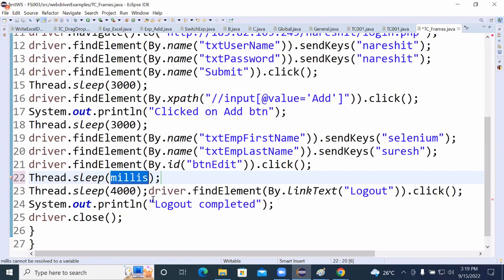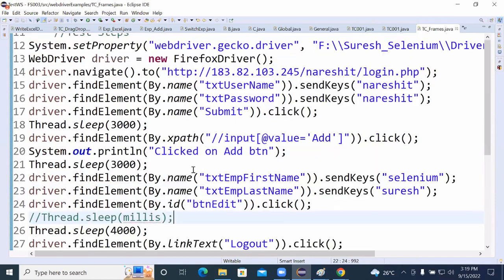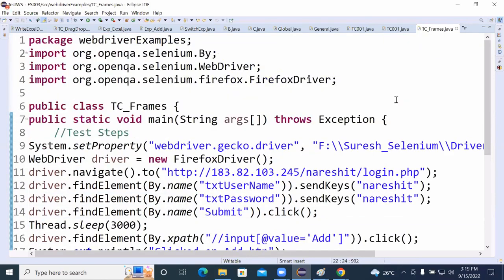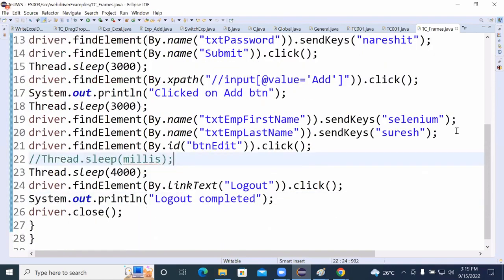Sorry, this is already there, right? So now we have launching the browser, entering the URL, typing username, typing password, click on login, click on add button, typing the first name, typing the last name, click on save, doing the logout, close the application.